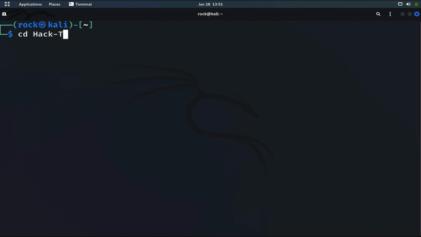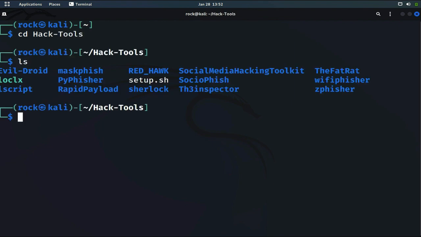So I'll navigate to my hacking tools directory so I can run the tool I'm going to use for the brute force attack.